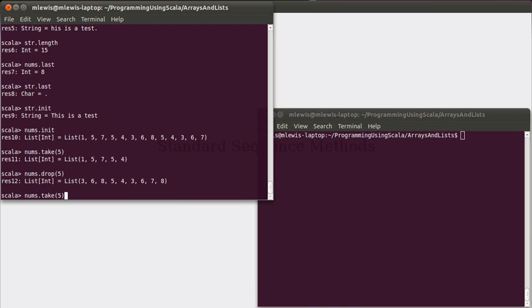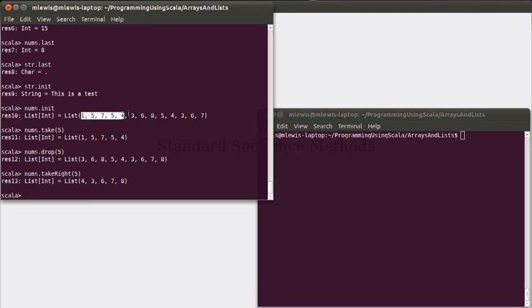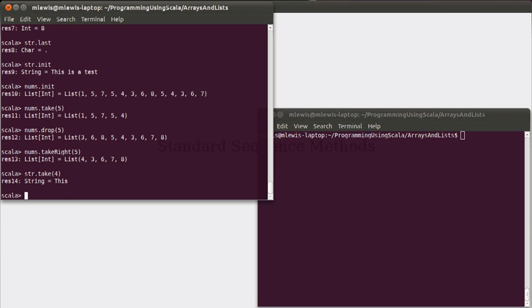There is also a method called takeRight, which instead of giving you things from the beginning, gives you things from the end. And once again, these will work just as well on a string. So our str.take(4) gives us back the first word, this.